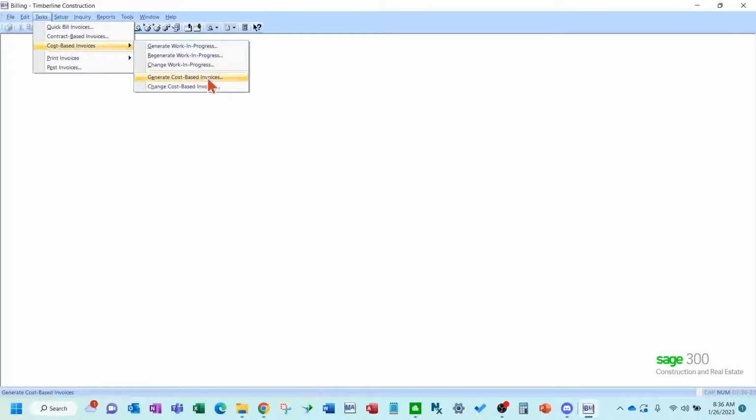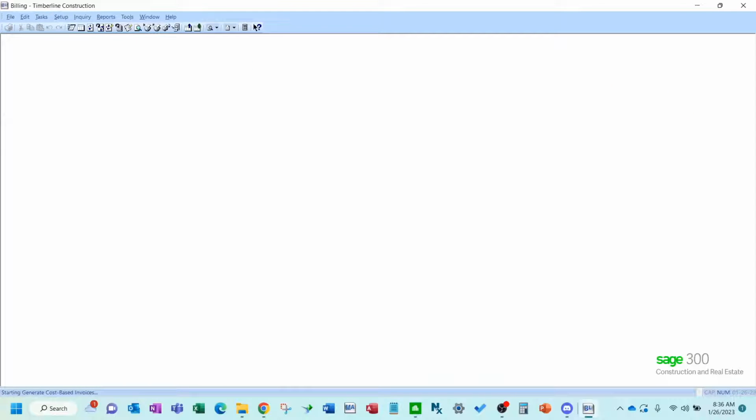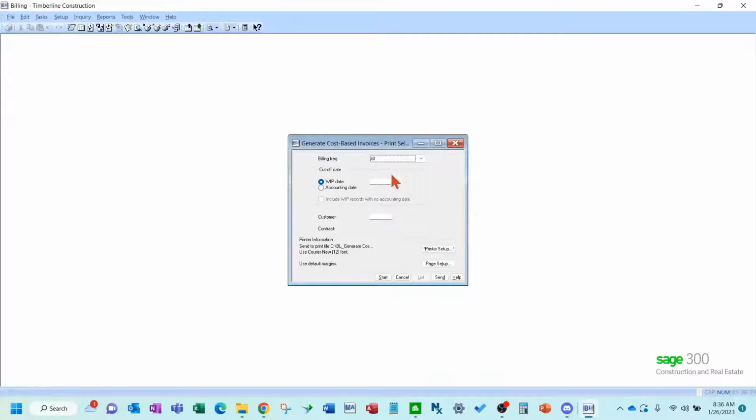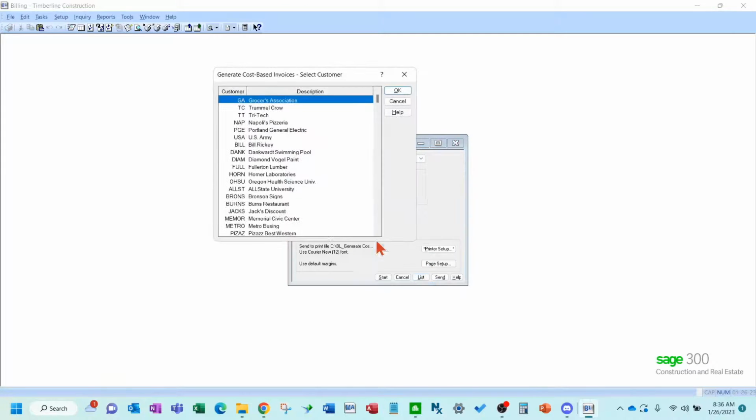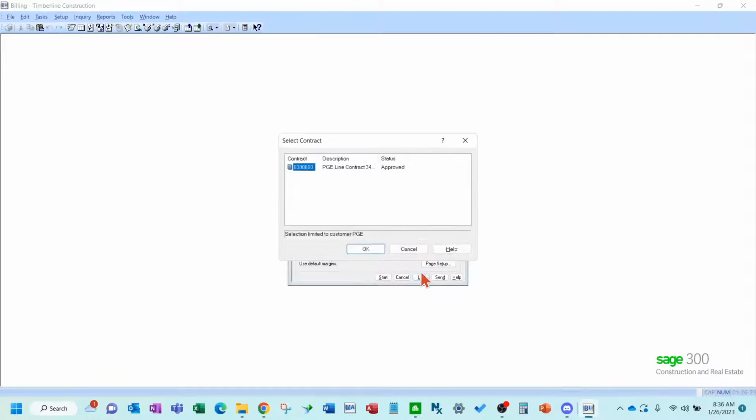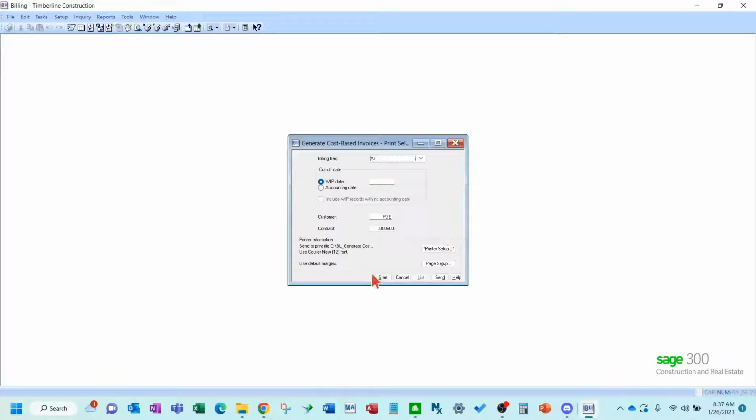We're going to generate cost-based invoices, and I want to do it only for that one contract. I'm putting my printouts to files. I turned on the printout structures to go to electronic files, so we'll go look at that when we're done. Let me put a date in here.